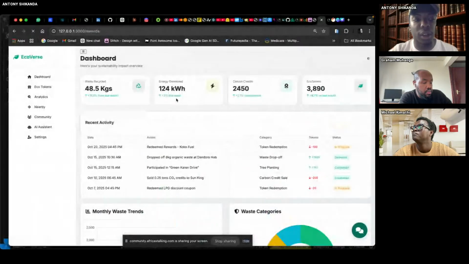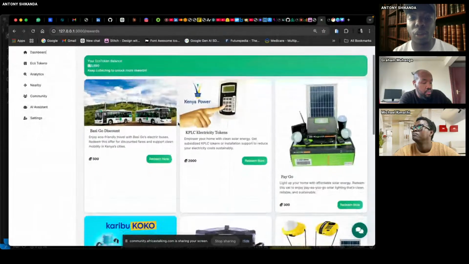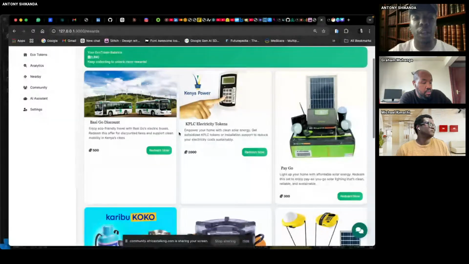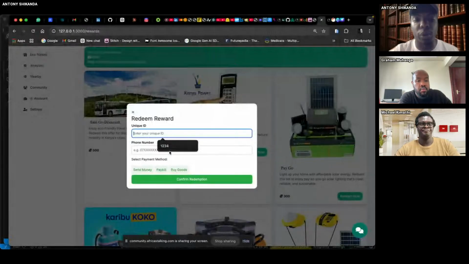The eco tokens can be redeemed at any green energy business or startup. Assuming you are buying your KPLC tokens, you'll be able to redeem them under this platform. So I'll just do a quick redeem here.